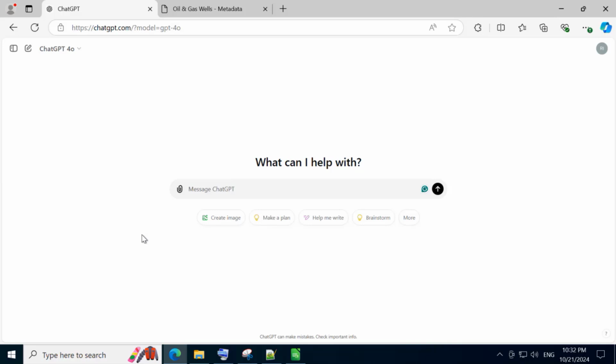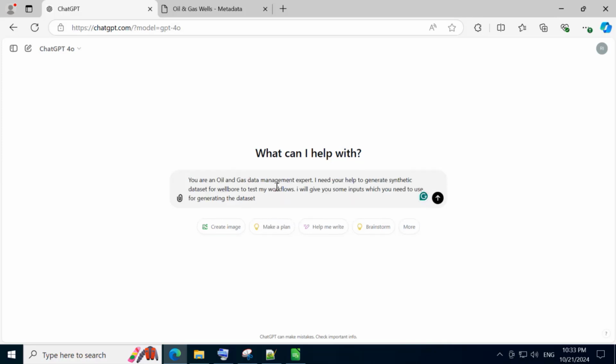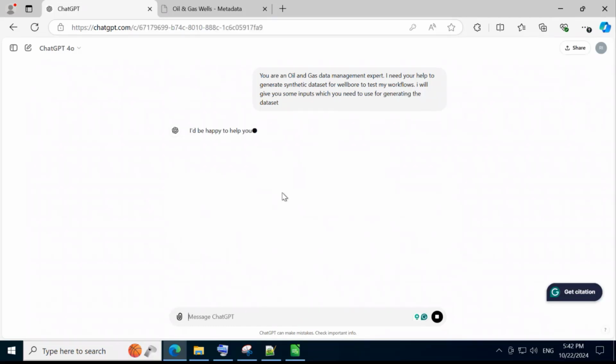So the first thing that we are going to do is to give the context to the LLM of what we are trying to do. So here I am prompting the LLM to behave as an oil and gas data management expert and need the LLM's help to generate a synthetic data set for Wellbore to test my workflows. I'm going to give it some inputs and it needs to use that input to generate the data set. Now the context is set.